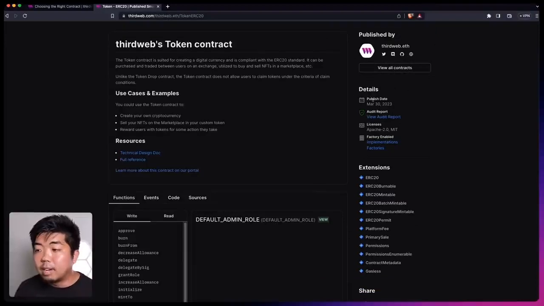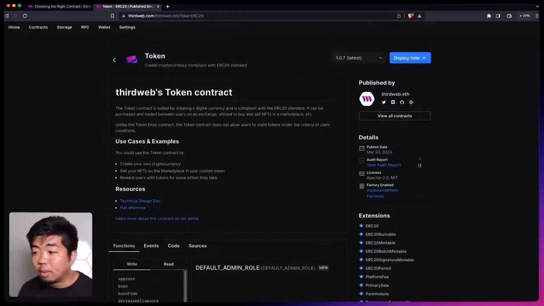Down here, you have details. So you have the published date. You can see the full audit report here as well. At the very top next to deploy, there's also this drop down.